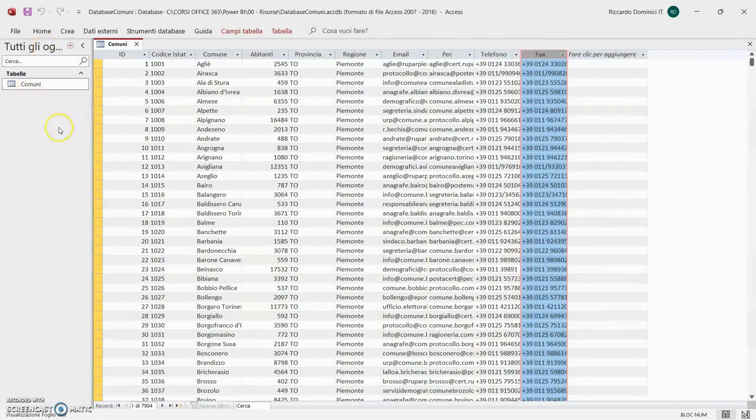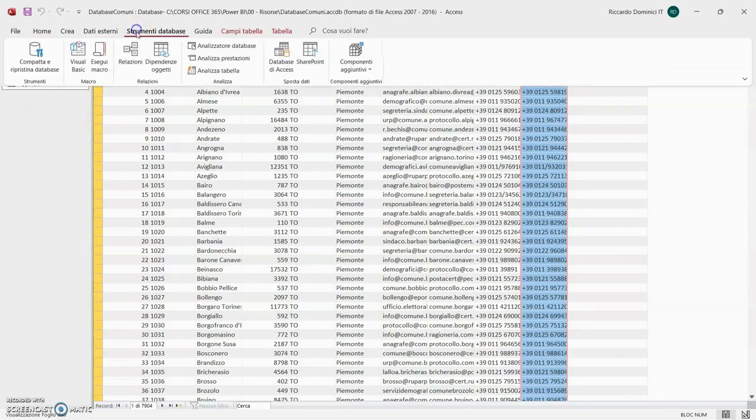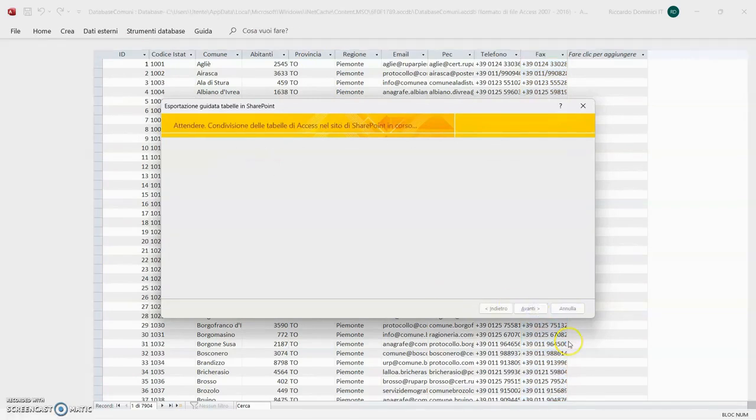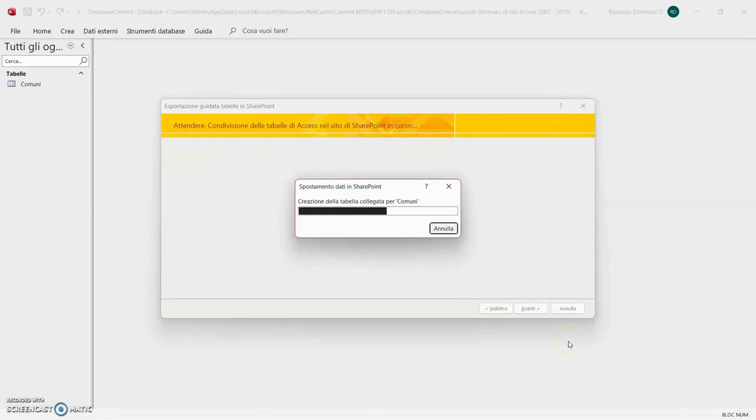So we go here in Database Tools. We click on Sharepoint, that is Connect with Sharepoint. We choose a database site where to connect this Access database. I choose this one, Training Courses, anyone will do. I click on Next, and at this point, the synchronization operations begin.